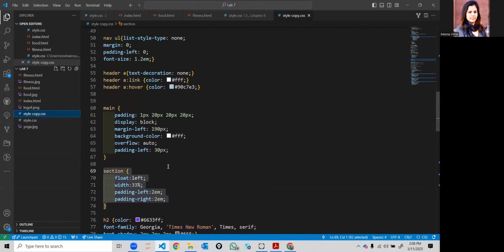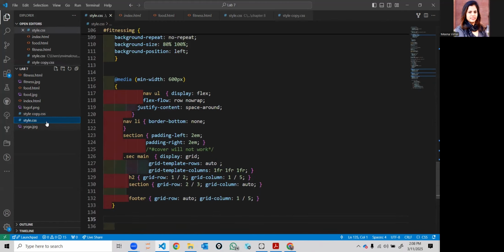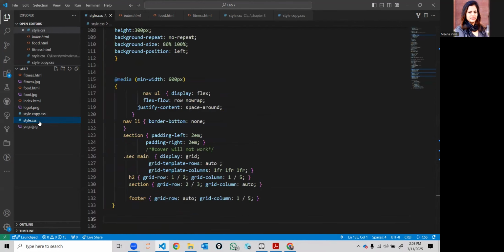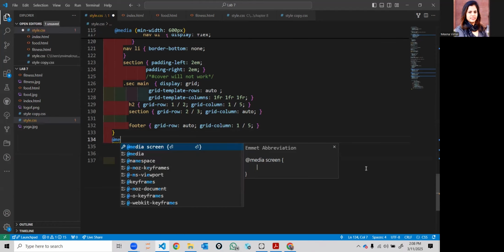But the thing is, we are going to bring it back through grid template. You learned about grid complex in chapter 8. But instead of having this big code, we are going to do it shortly using the grid concept. Okay. So we have to add the media query. Add the media query at media.